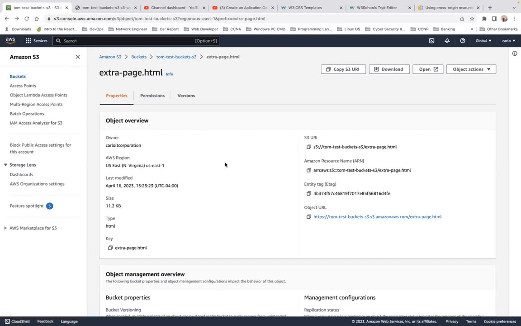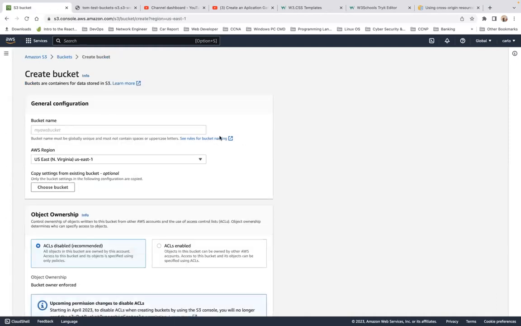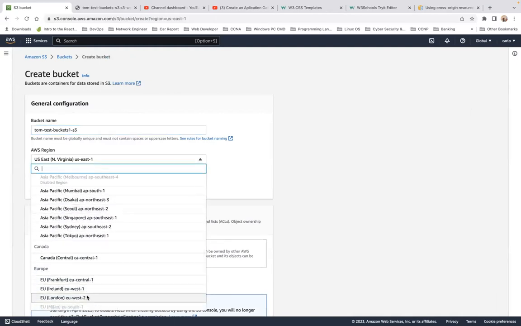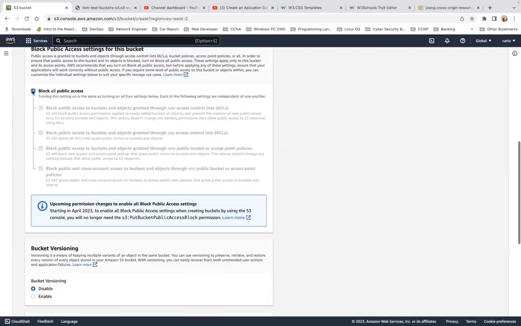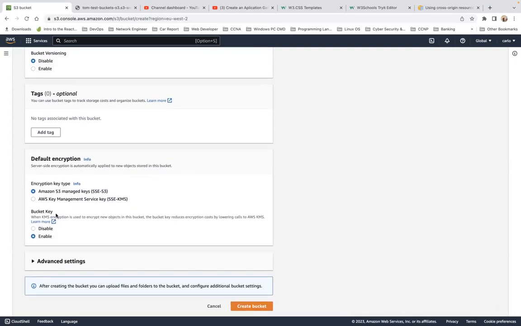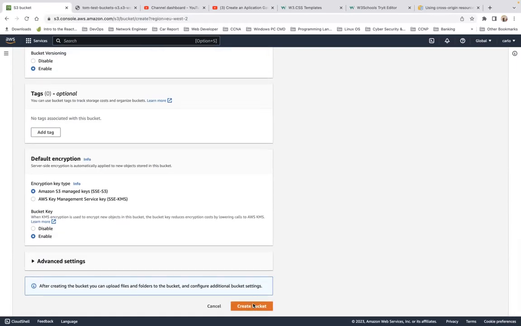Okay, so basically what we're trying to do is we'll create a bucket. We'll name it that, and we will put it in, let's say, London West. We unblock this access, yes, I acknowledge. Bucket key, we don't really need that. Maybe it doesn't really matter. So let's go here and create the bucket.